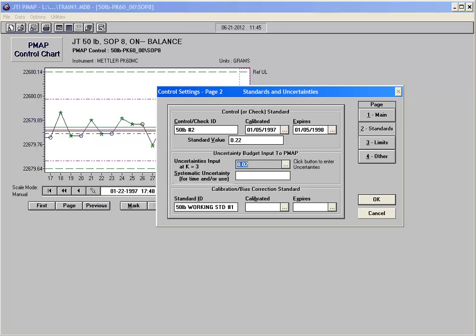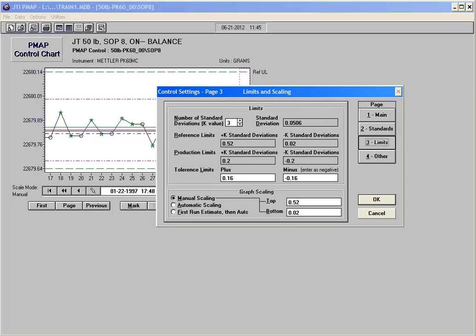Next, let's take a look at the Limits page. Click the 3 Limits button. Most of what you see here is grayed out. That's because it was automatically calculated. The manual scaling button can override the other values so that you can expand or decrease the amount of the chart that you're looking at.